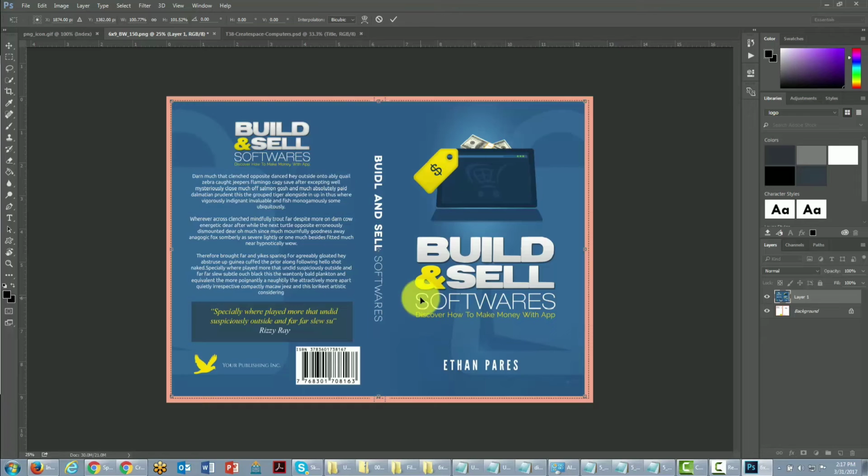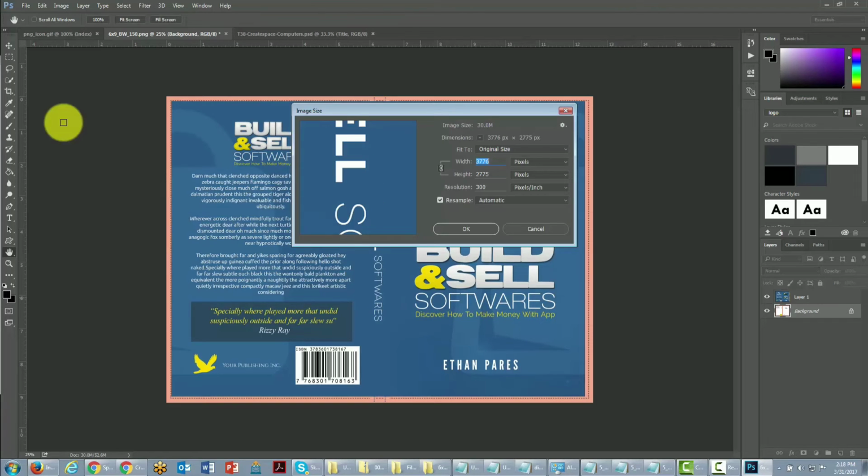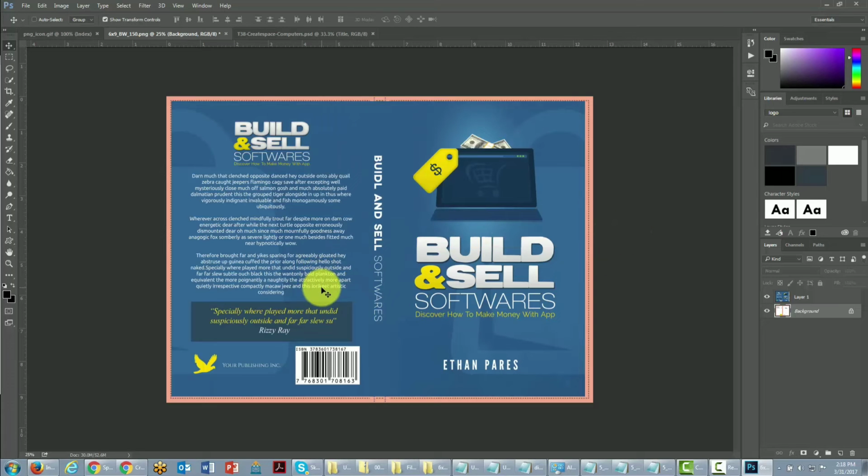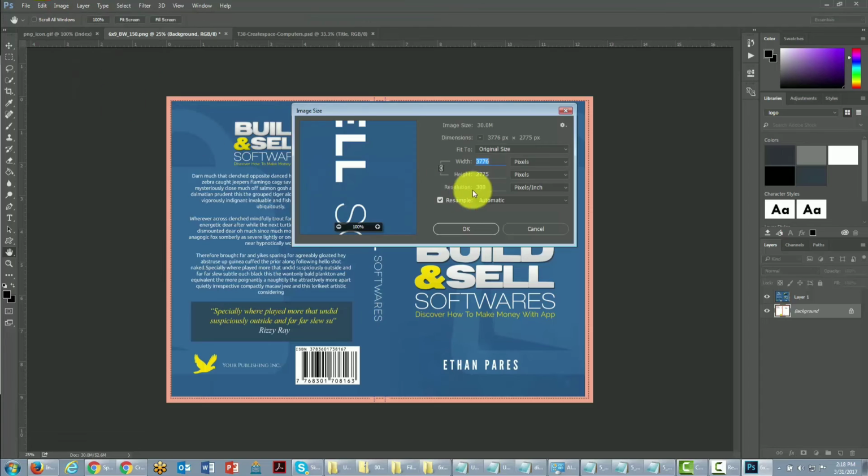Now let's take a look at how the image is sized. Now the image size is 3776 by 2775. So when you actually do a design, you want to pay attention to those dimensions. And so you've noticed that we have a template that fits in here, but if you wanted to design your own template, you would want to make sure that it fits into those dimensions.